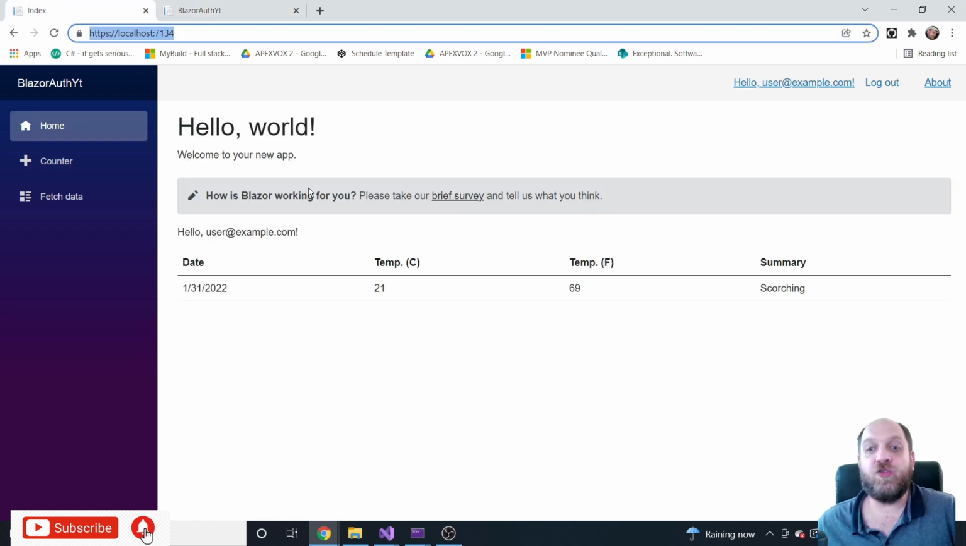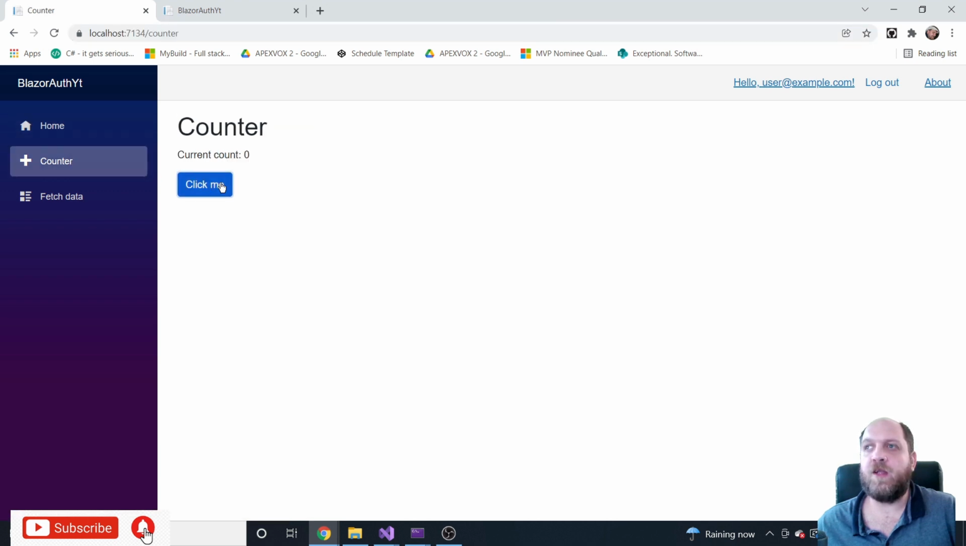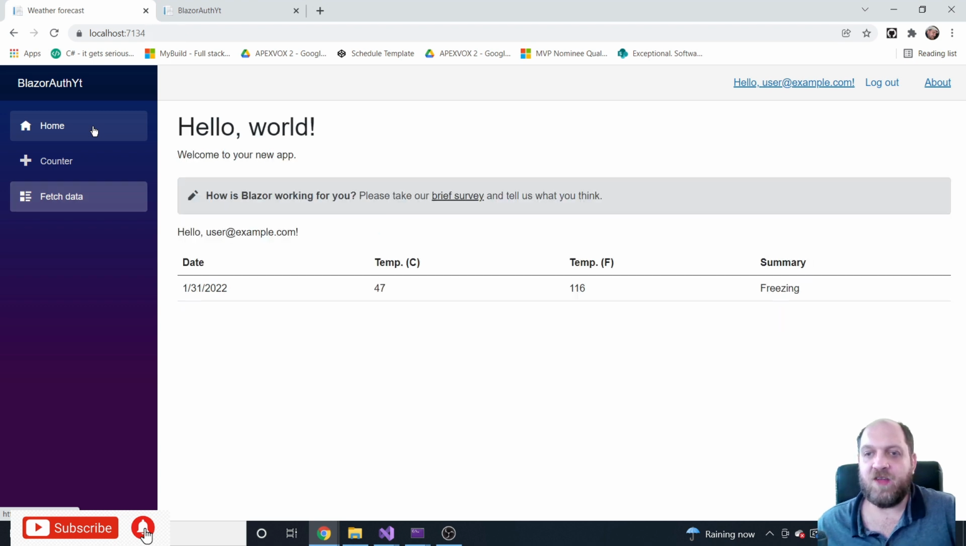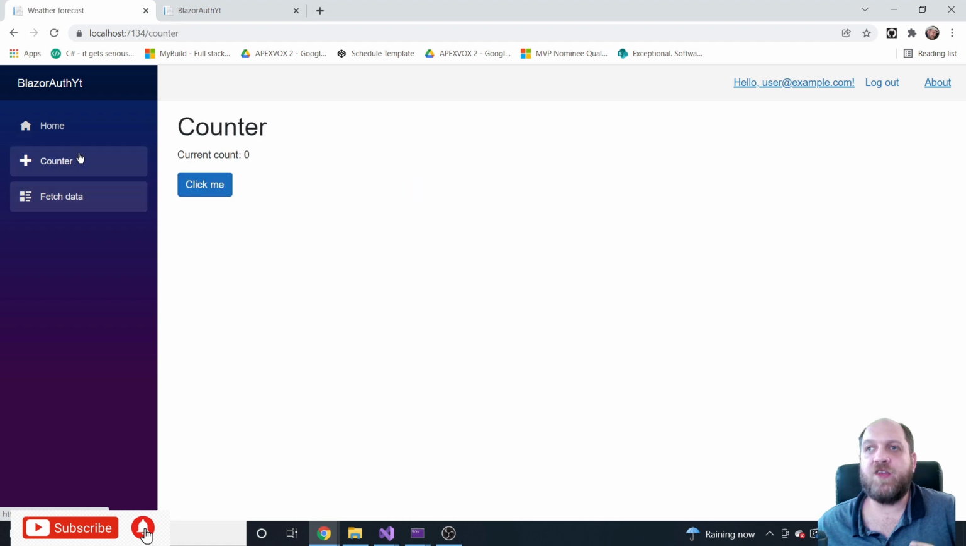However, if we go to this other tab of the application, the problem is here: if I go on counter, I can still use the counter. If I go on fetch data, I can still see and fetch the data, and I see the fetch data menu. So this already means that in another session we did log out, but in this session, as the circuit was not refreshed, I still have access to everything.